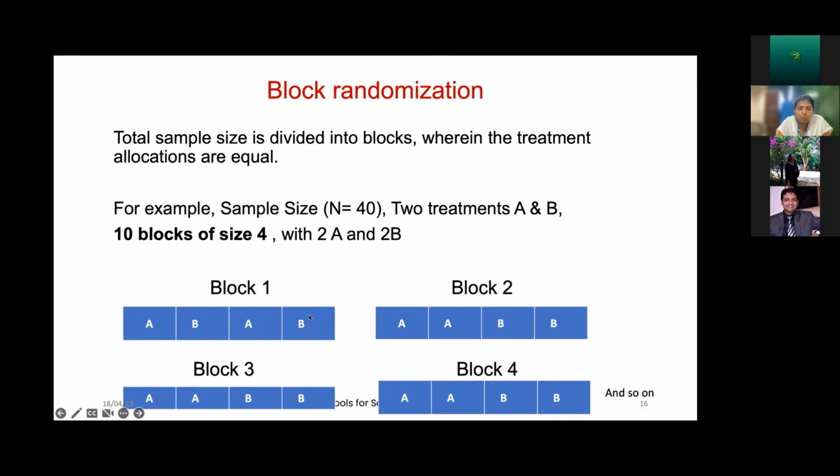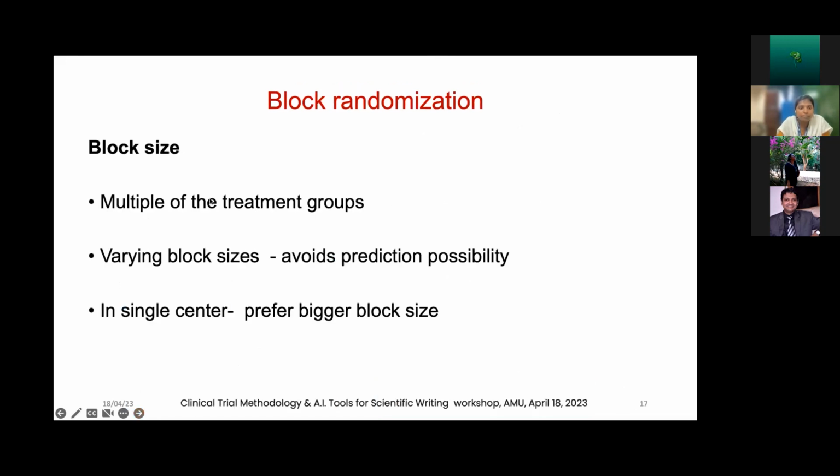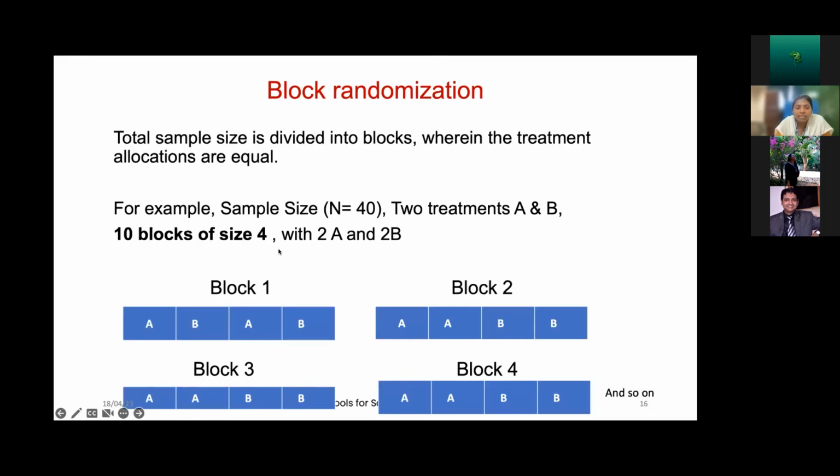So there is a way to avoid this. How can we do it? You can vary the block size. Instead of taking equal size blocks, like a block size of 4, you can make it a block of 4 and a block size of 6. Two blocks of 4 and 2 blocks of 6 also will lead to the same thing. So the varying block sizes, and they will vary.